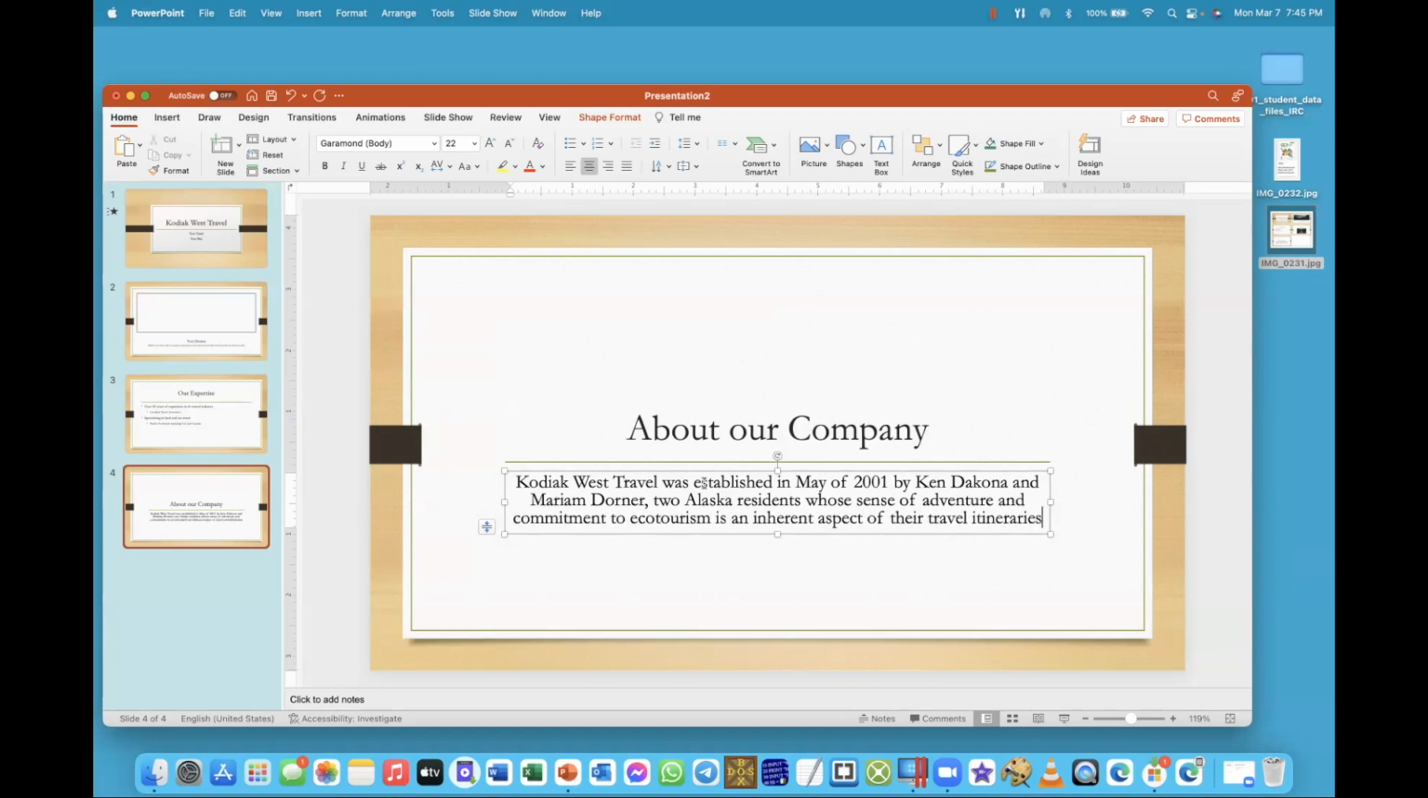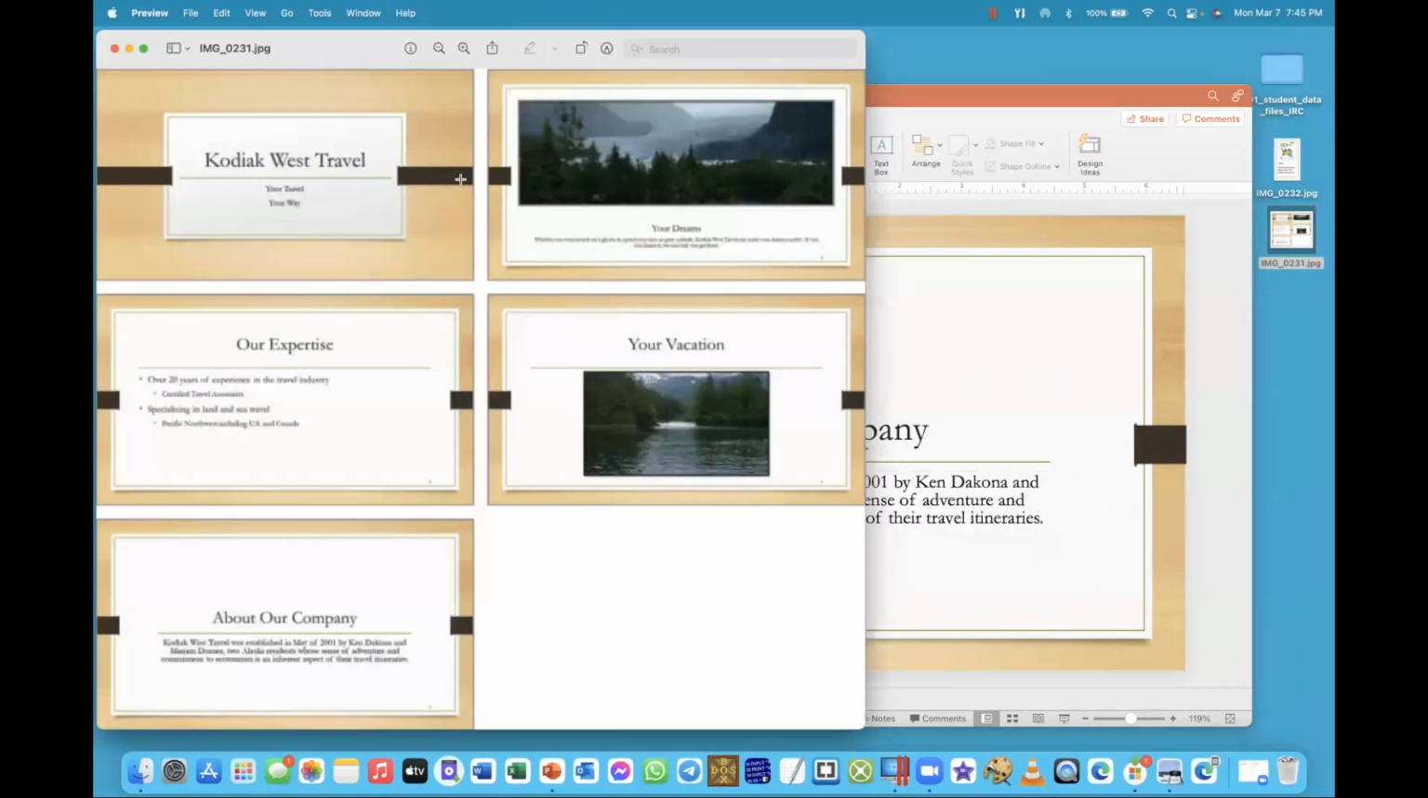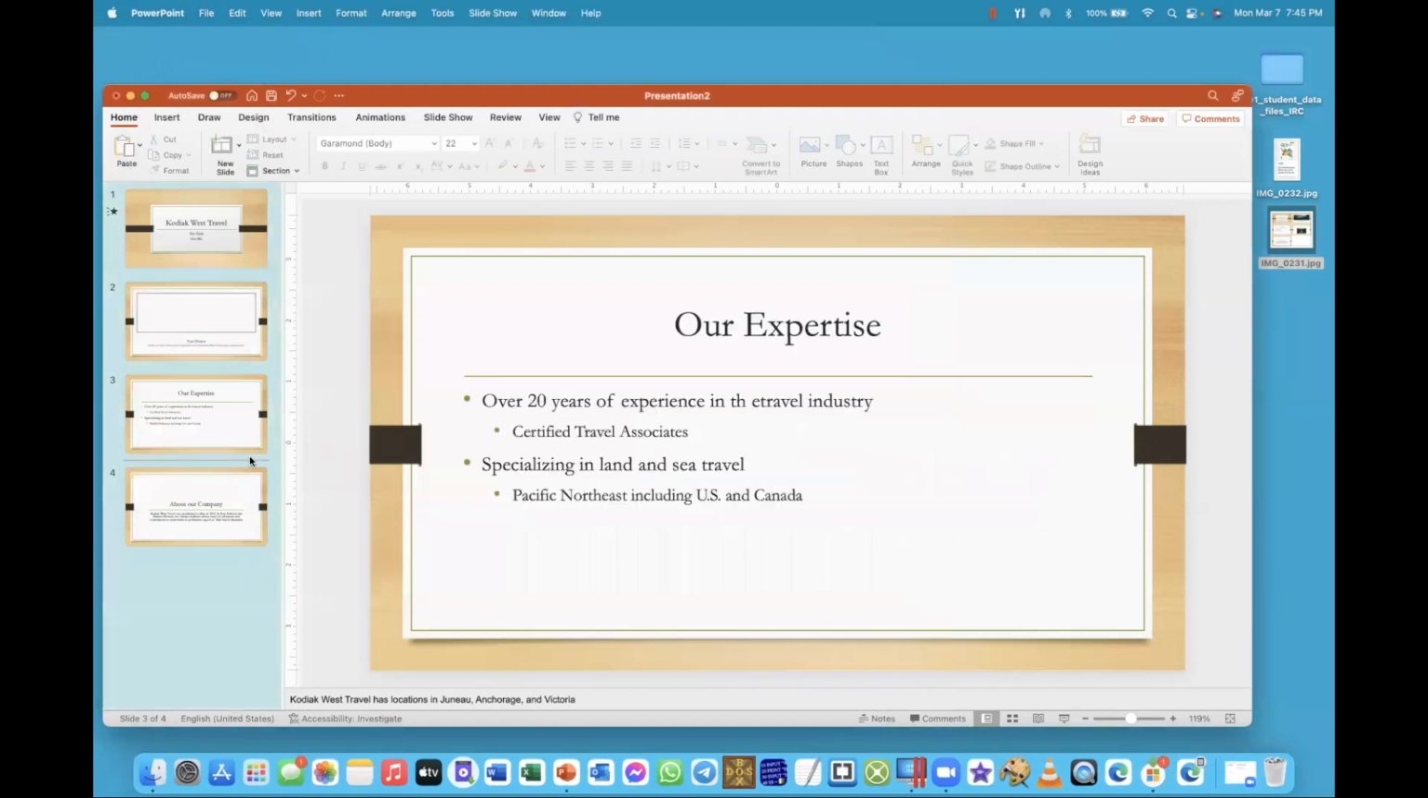All right. So far, so good. Let's see what this looks like. Got that one. My dreams, expertise. Our company for using my vacation here. It's going to be in there. Okay.